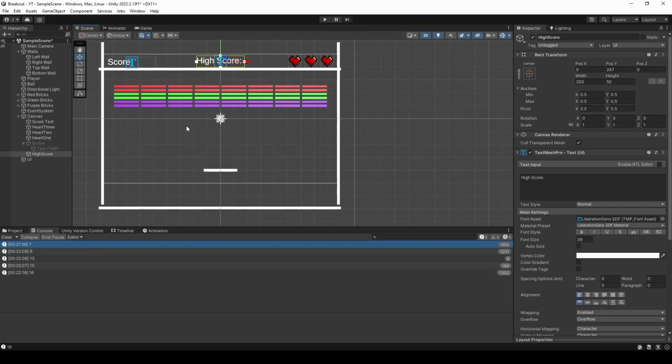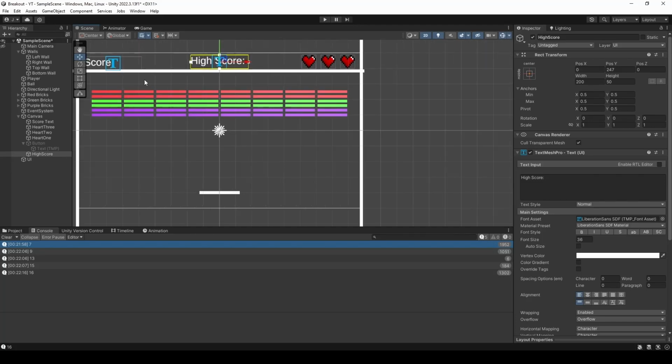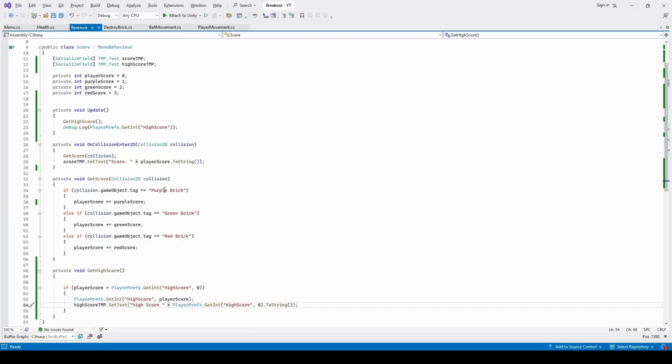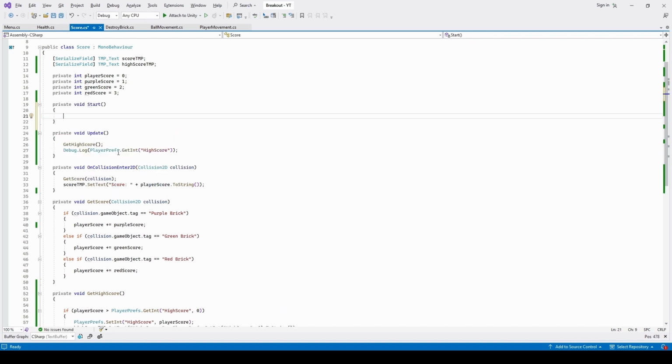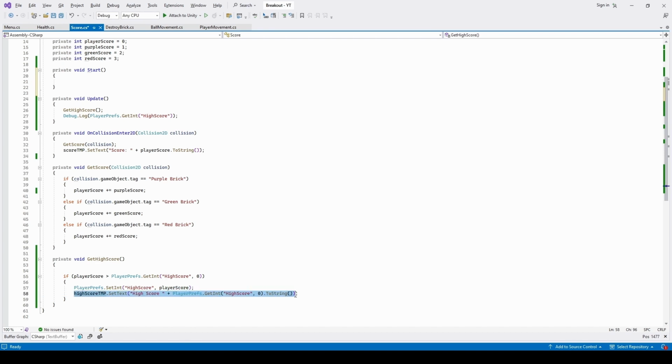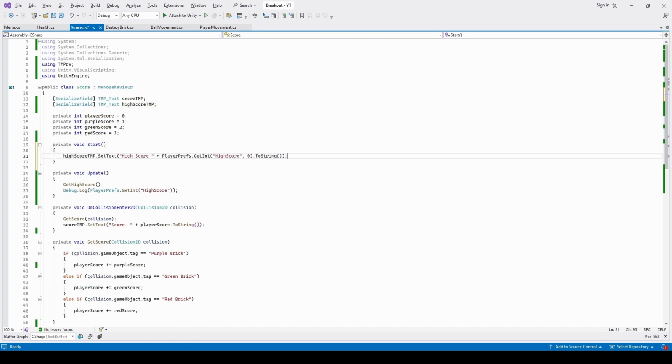So we'll jump back into the scene view here, and we'll go ahead and make this quite a bit bigger so we don't run out of any room. So that should take care of that issue. And then now to make the high score display right away at the beginning, what we'll do is we'll go ahead and do a Start, and here we can basically copy this, and all we're going to do is set this right away.